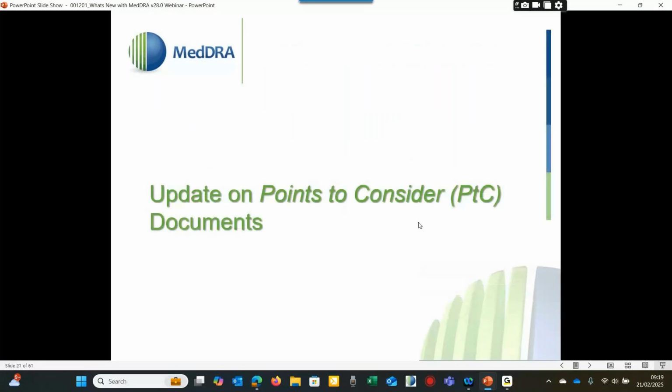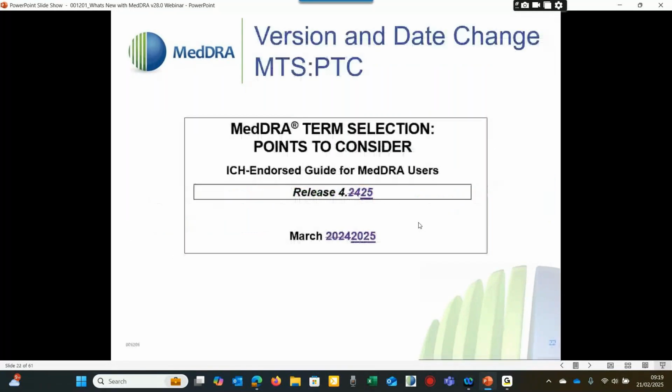So now an update on the points to consider documents. So this is the front cover. You see that it's been updated. The release is now called 4.25, 25 being the year, and it's released on the 1st of March 2025, or around the 1st of March.